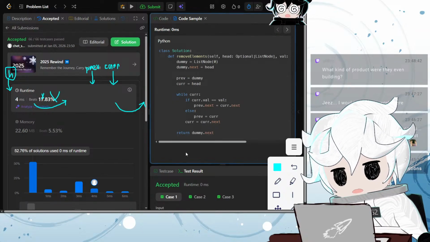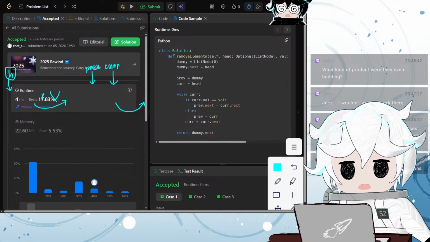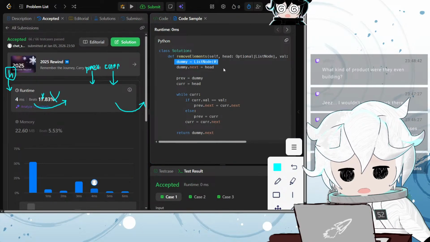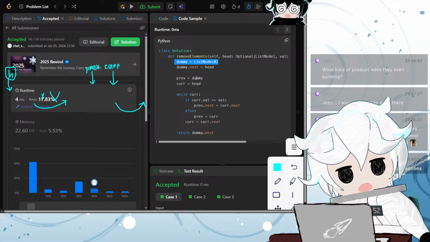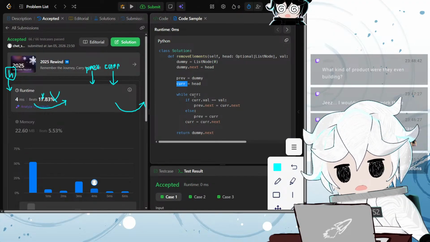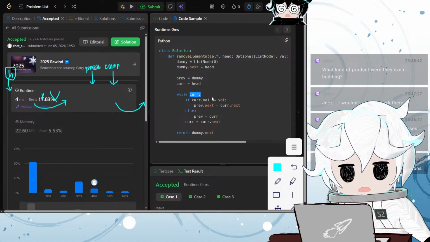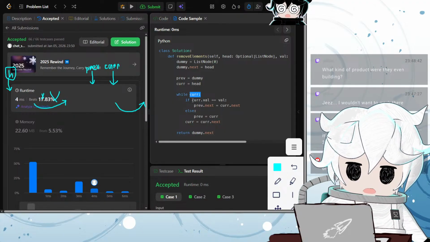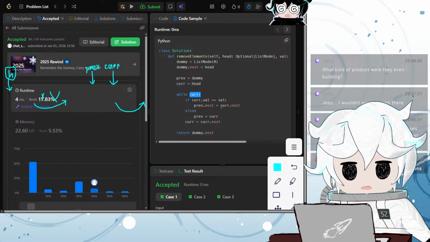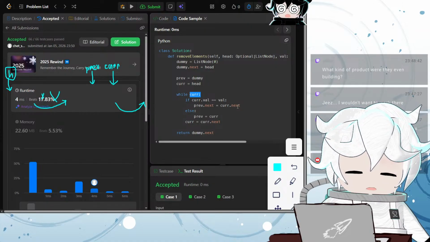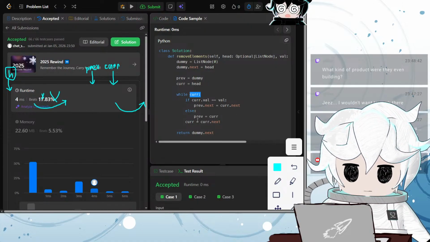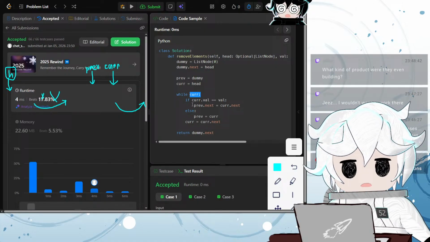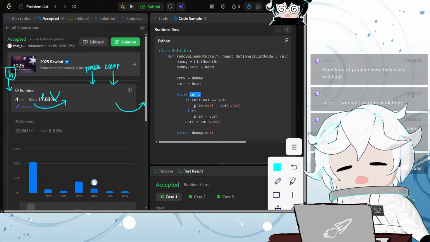Let's look at how other people did it. Yeah, they did a dummy thing like me. Dummy node .next is equal to head, previous is equal to dummy, current node is equal to head, while the current is still a thing. Current is equal to the value, then the previous .next is equal to current .next. Else, wait, oh, they did it an even simpler way.